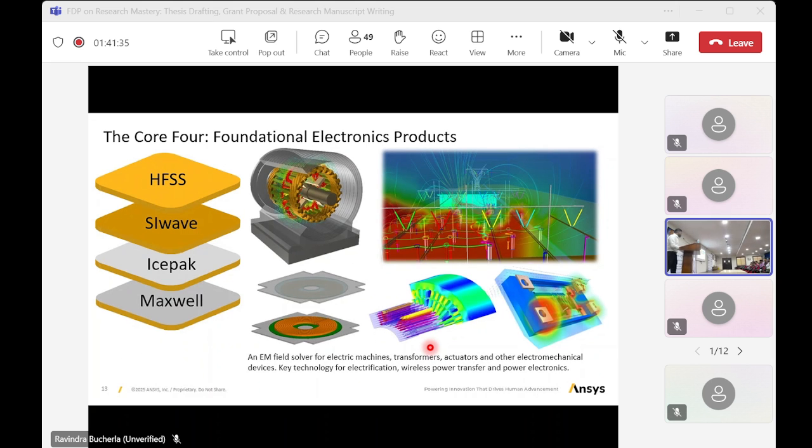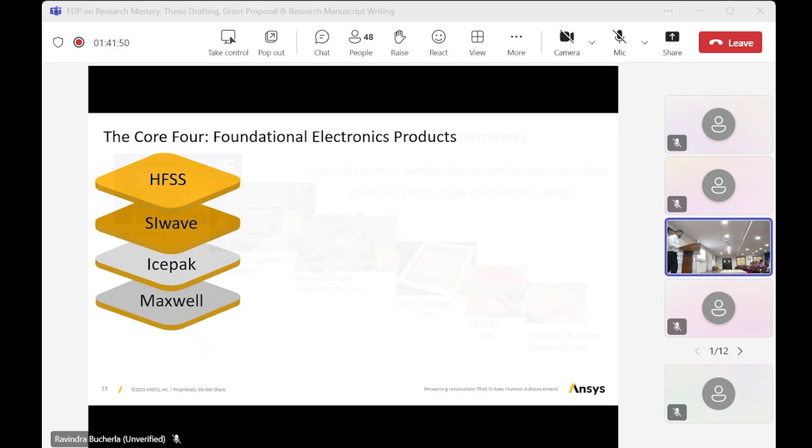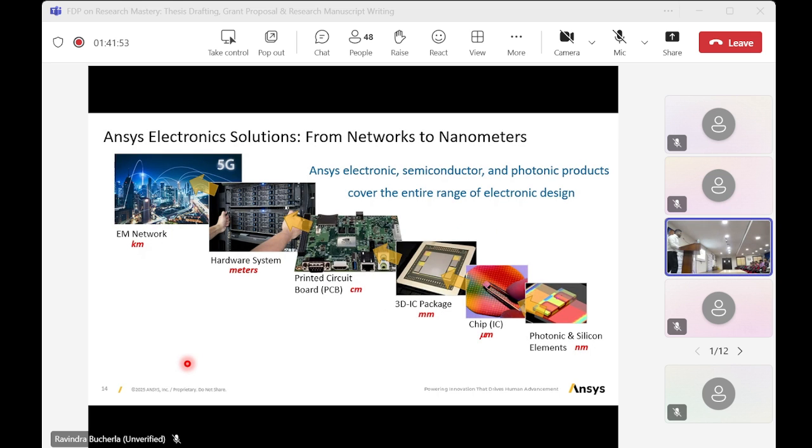And Maxwell is to design motors, electric machines, transformers, and actuators. These kinds of electrical machines we will be developing using Maxwell. So like that, we will be developing products ranging from kilometers to nanometers. That might be a big component like an antenna covering kilometers of radius, or a small photonic or silicon element which is in nanometers. So we can solve problems across different ranges, starting from kilometers to nanometers.